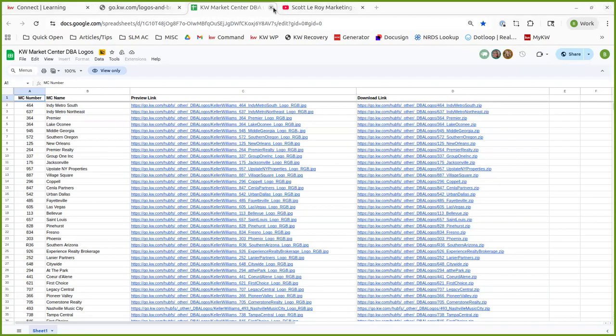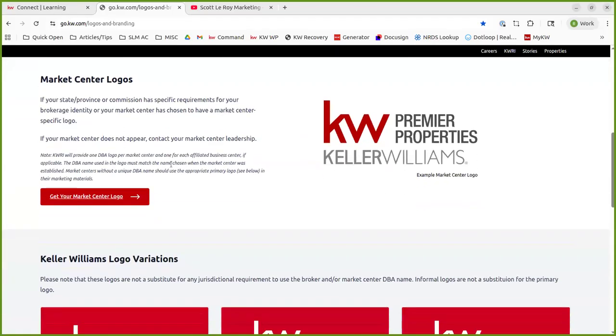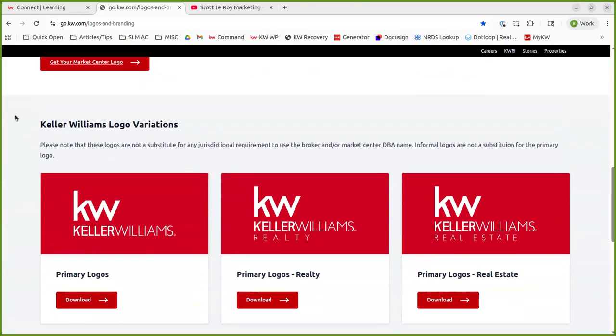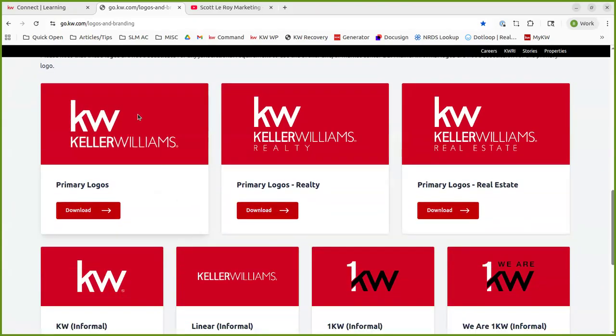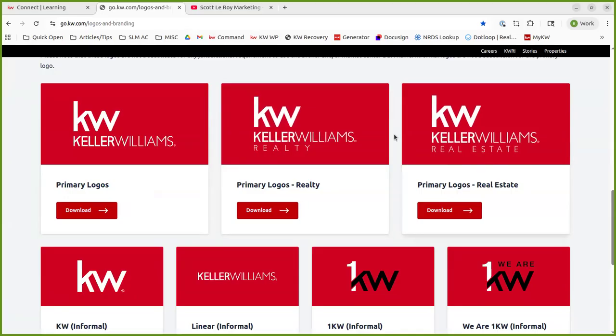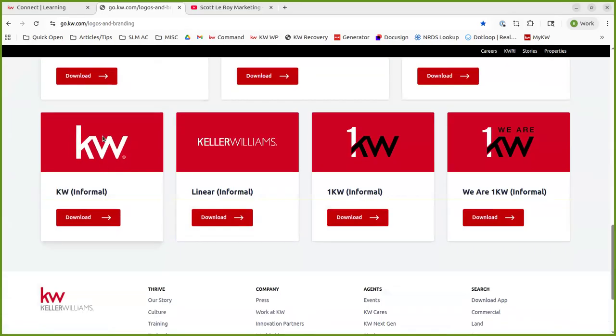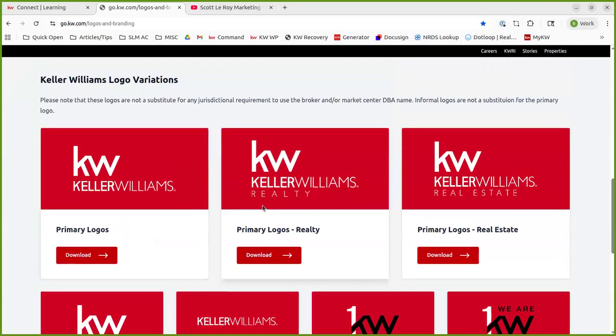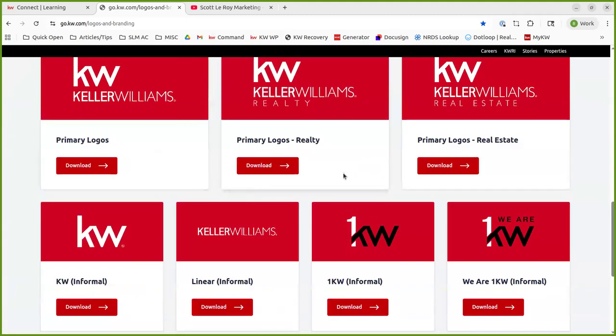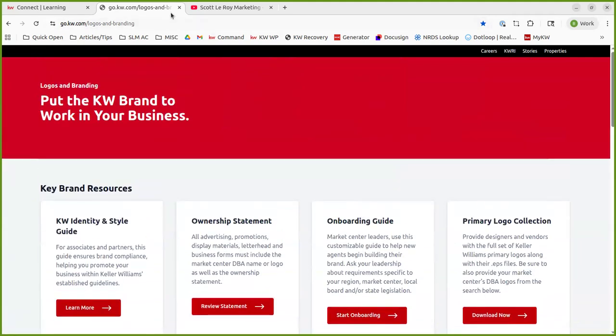So we'll go ahead and go back here. Scrolling further down, you'll also see a bunch of other Keller Williams primary logo variations. So some primary logos, the primary logos that include the word realty or say real estate, just the informal logos, things like that. So there's a bunch of different options depending on what you need. So you'll be able to go find all of those through there.